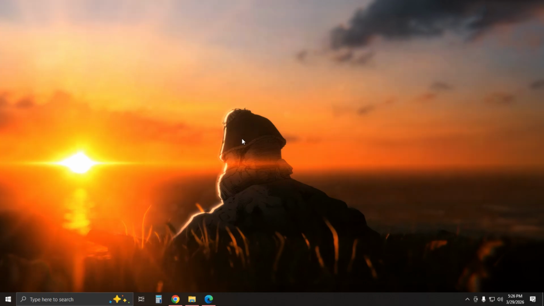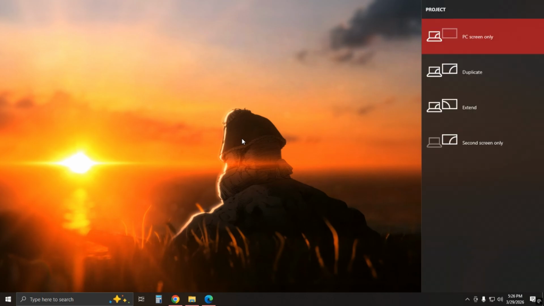First what you need to do is press Windows plus P on your keyboard, and then here it is usually selected to PC screen only, that's why the second monitor is not showing anything. What you need to do is just click on extend or duplicate, and it will suddenly appear on your second monitor as well. So this is how you can do it.